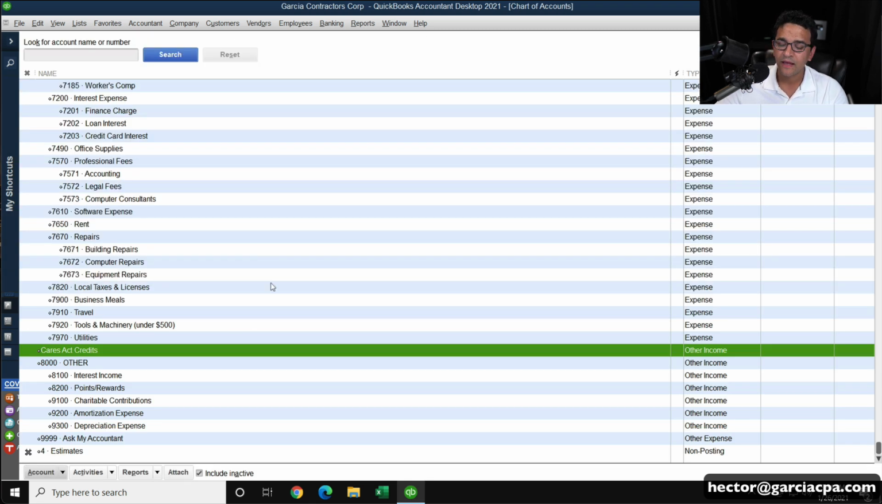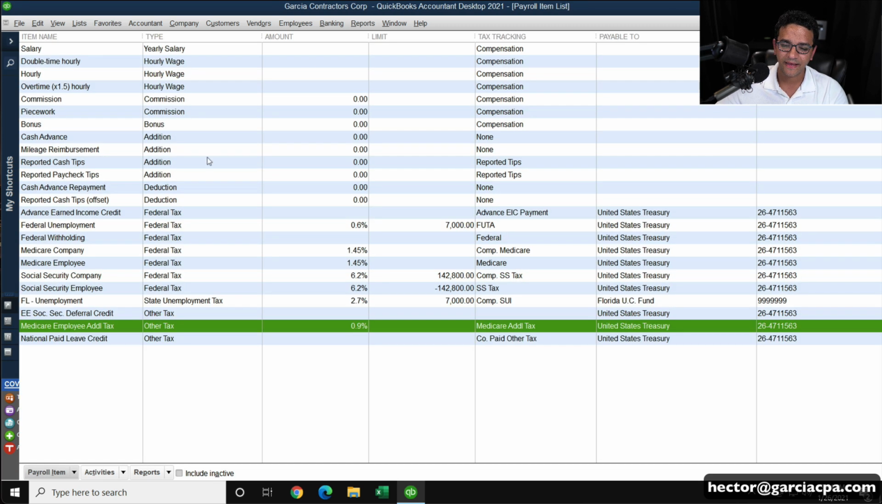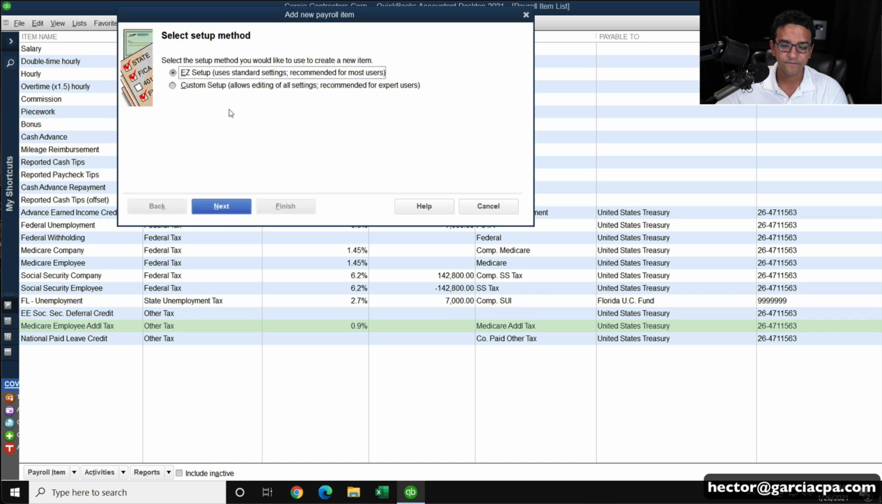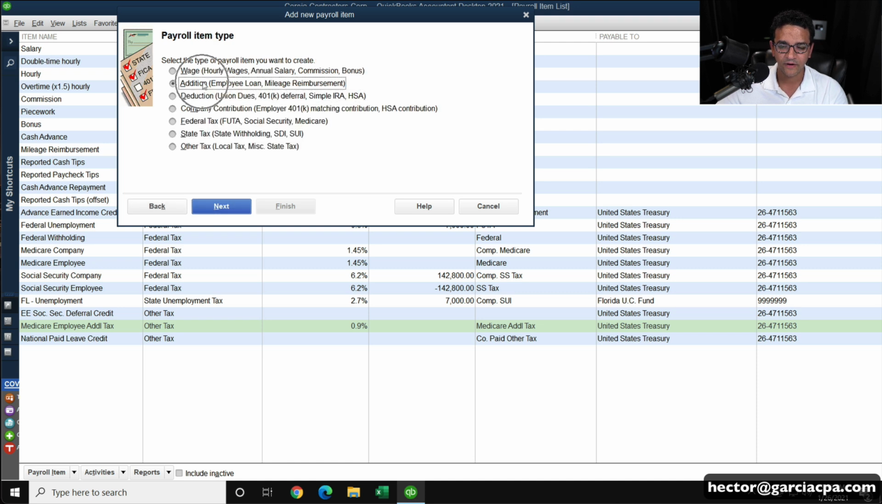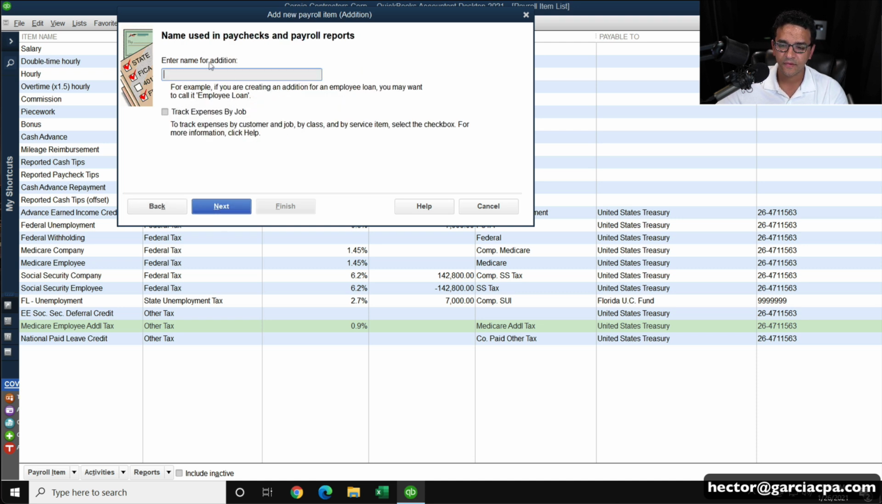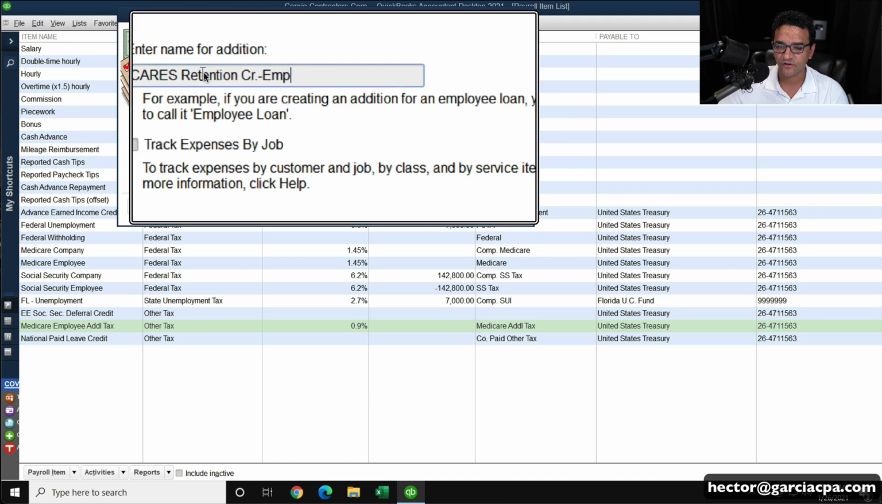Okay, perfect. So now the next thing we're going to do is go back into our payroll item list, and we're going to create the first payroll item. We're going to click on the drop down and click on New. And then the first one we're going to do is the employee side. So we're going to go into Custom. We're going to go into Addition. And we're going to call this one CARES Retention Credit Employee. So we'll type that in there.